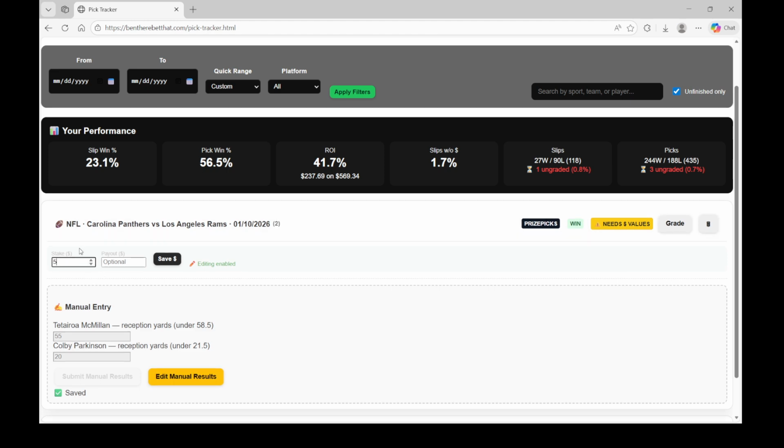Now let's do the same thing with the money. So I bet 5. Let's say it was 115. Save it 3 times, right? Because it's a 2-man slip. Notice I got my win and my added flag updated and my ROI updated as well. Now I'm going to delete this because I don't want to mess up my slips.